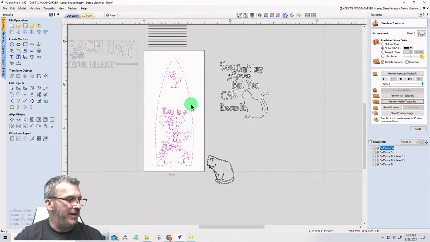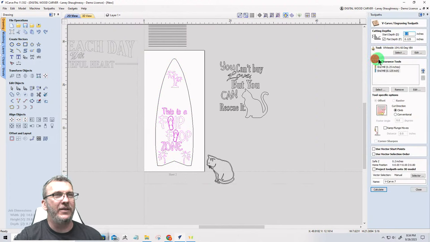So let's go ahead and let's V-carve this. So V-carve toolpath, no flat depth, no end mills, calculate, preview the visible toolpath.